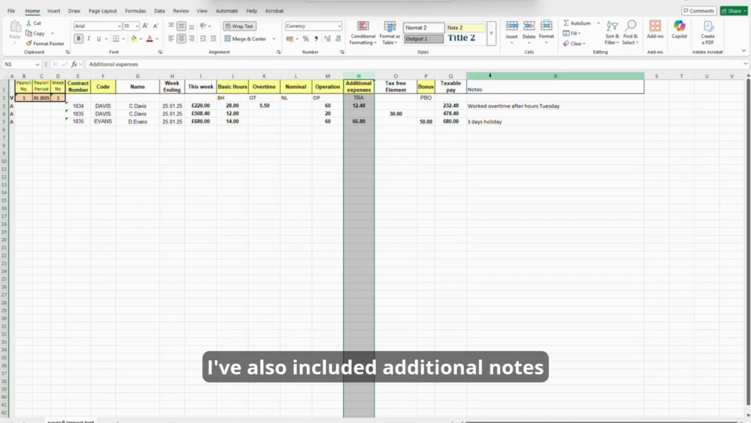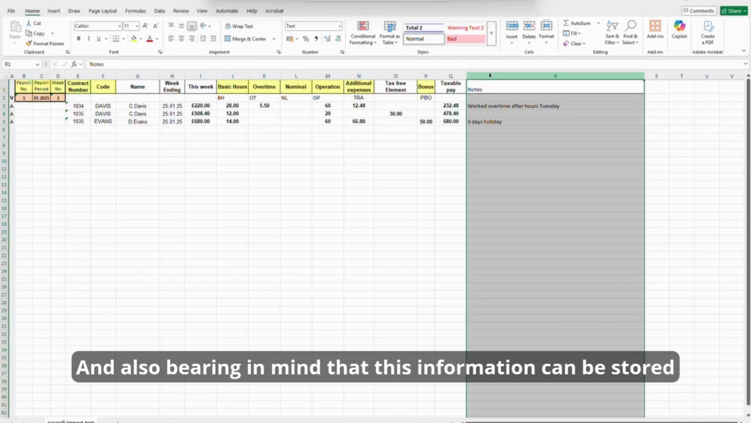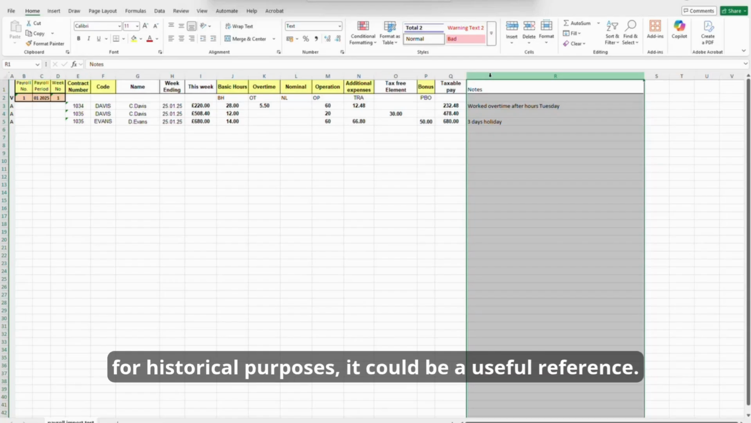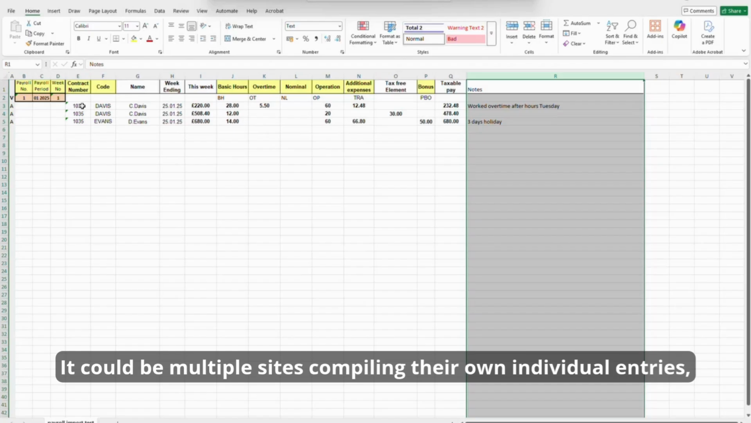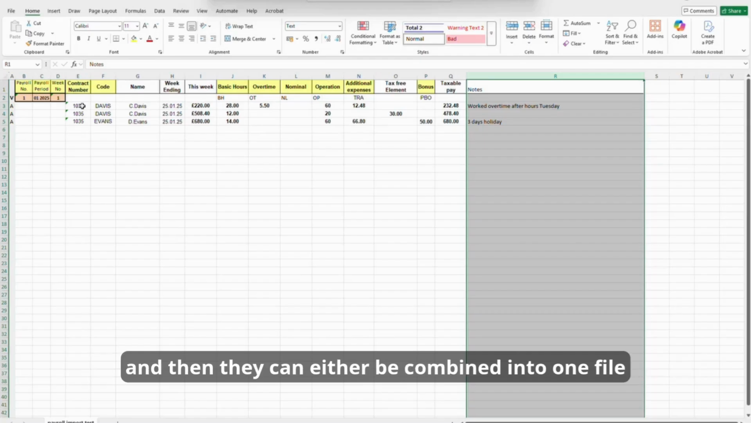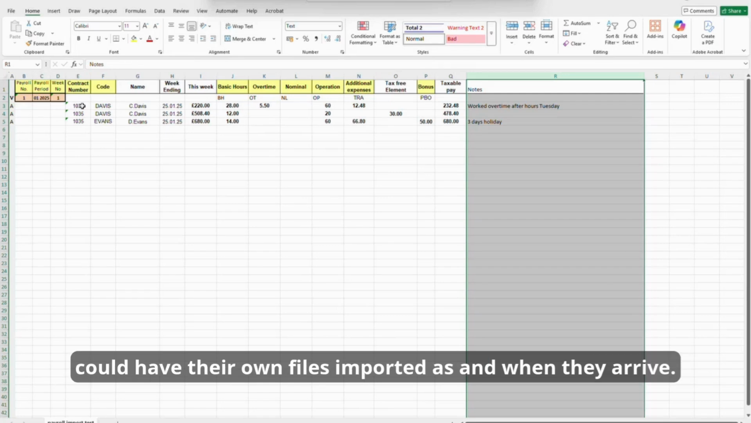I've also included additional notes there, which could be useful for any approval or verification purposes, and also bearing in mind that this information can be stored for historical purposes, it could be a useful reference. So that information then is stored within Excel. It could be multiple sites compiling their own individual entries, and then they can either be combined into one file and imported, or each of the individual sites could have their own files imported as and when they arrive.